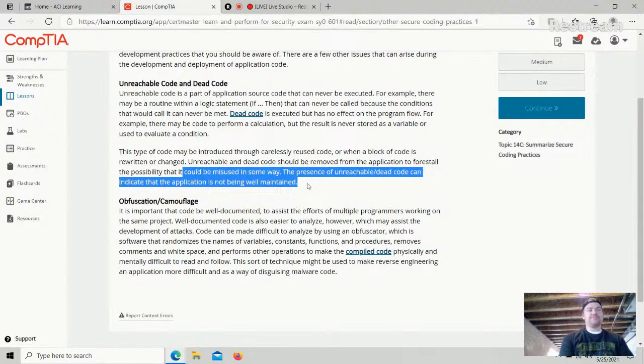Obfuscation, camouflage. It's important that code be well documented to assist the effort of multiple programmers working on the same project. Well-documented code is also easier to analyze, however, which may assist the development of attacks.